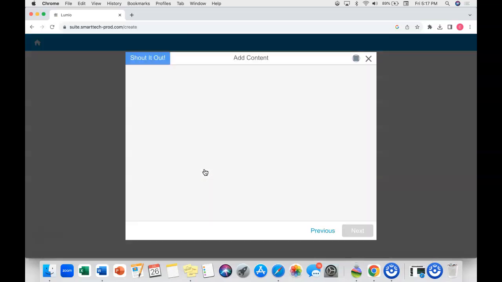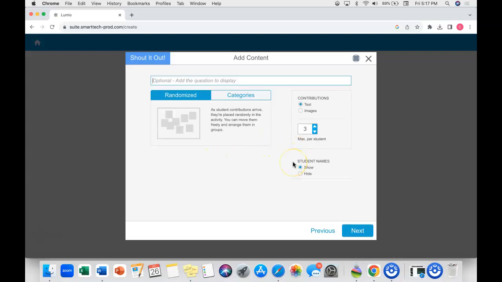This is called Shout It Out, and it is a collaborative board that you can use with your students. The next few tools I'm going to show you require your students to have a device to log in and engage with. The other tools do not, and you are able to use them just with it projecting on your smartboard or whatever screen that you have in your classroom.